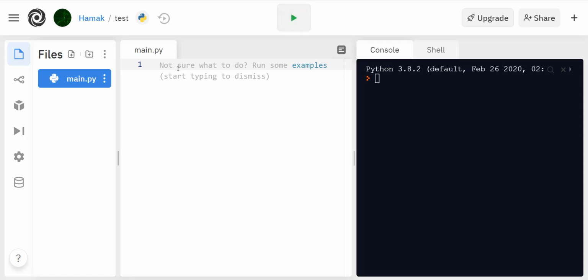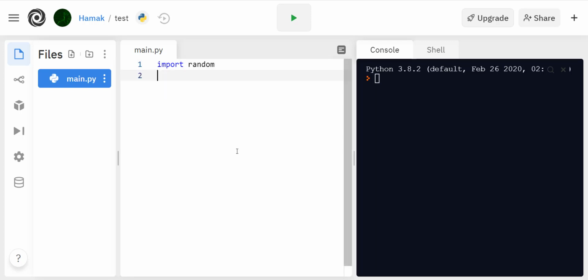Now, if you want Python to run any random functions, first of all you need to import it from the Python library. So you write import random. Okay, now when you say import random, you are actually allowing Python to run any random function.